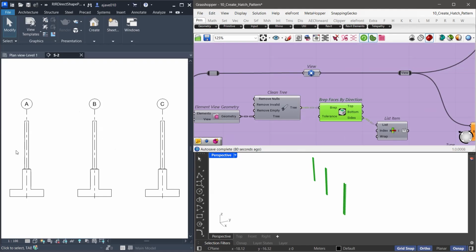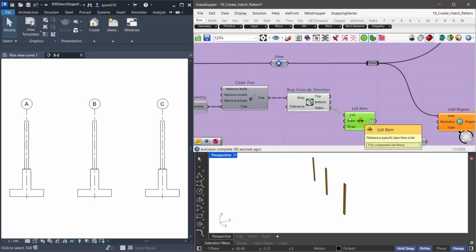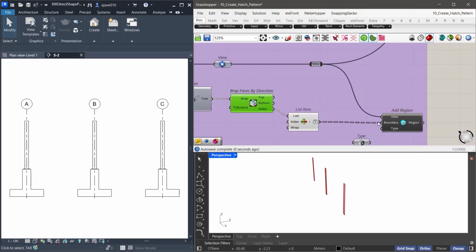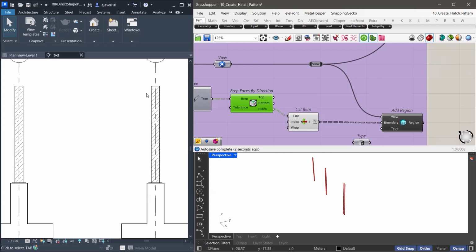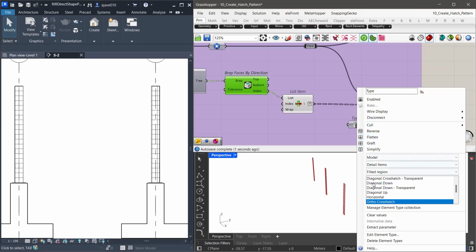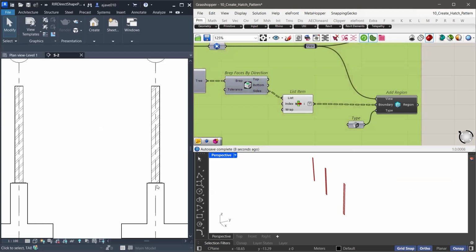Since we only need the faces visible in our section view, we isolate the relevant ones and connect them to the Add Region component. Once the inputs are connected, hatch regions are successfully created in Revit. To assign appropriate hatch patterns, we use the type input. For steel columns, for example, we apply a steel hatch pattern to maintain clarity in the drawing.